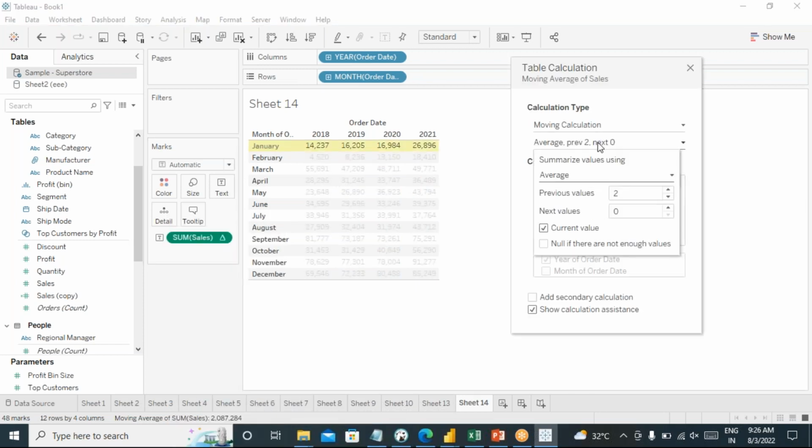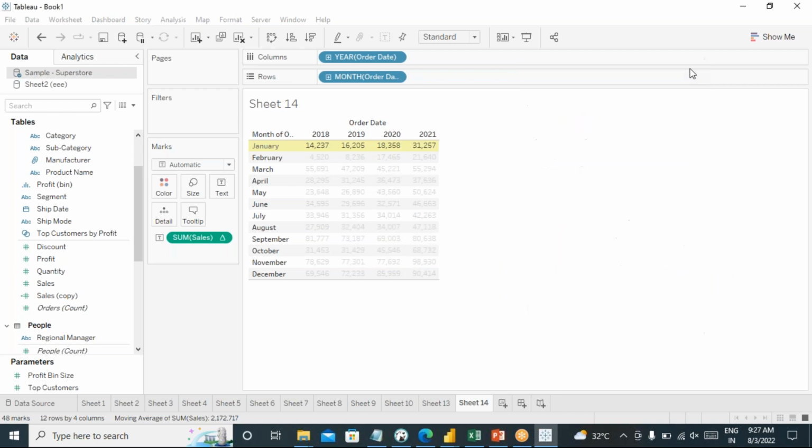Here we can specify, for the average calculation, how many previous values you want to take, and whether you want to consider the next value or current value. Previous number of values we can select. I want to go with only the previous one value. The next value I'm not taking anything, next value is 0, and the current value I'm considering.